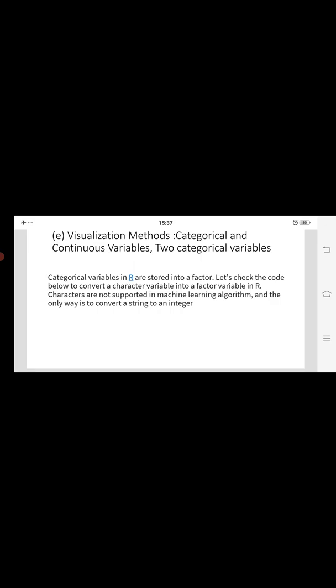Listen carefully. A factor in R is a variable used to categorize and store data. It has a certain limited number of different values. We store the data in vector format of integer values. So the factor in R is also known as a categorical variable that stores both integer and string data values as per their levels. Categorical variables in R are stored as a factor. Let's check the code below to convert a character variable into a factor variable in R programming language.